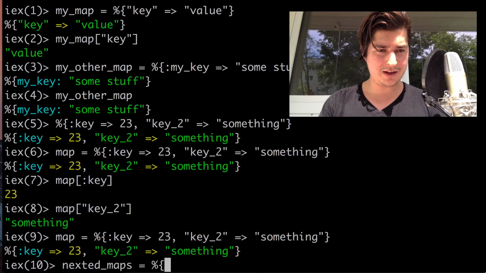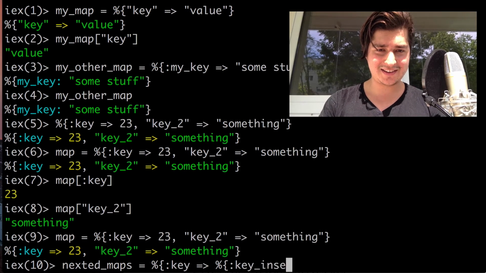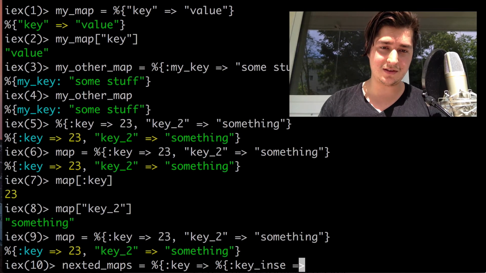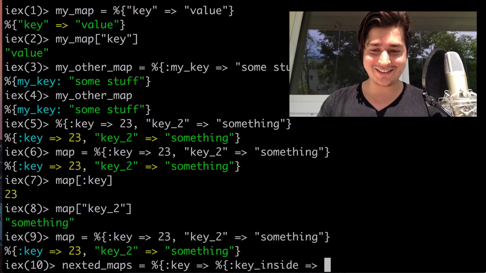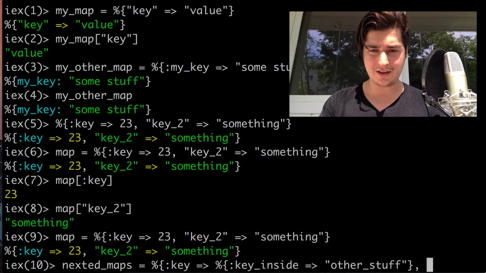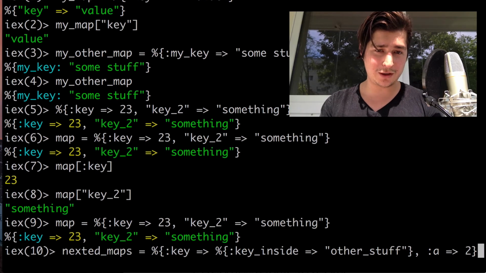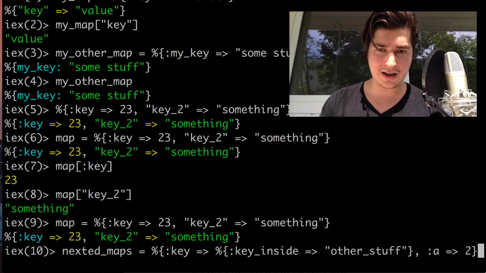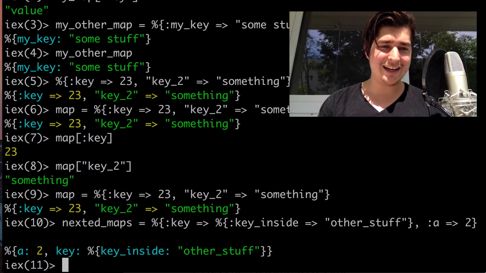So we come here in our key. We're gonna put in now some other map, which we just define like this. So key inside, and that's gonna contain other stuff. And now we close this map, and we can still put in more stuff here if we wanted, like the atom A has the value 2. Then we close the first map. So see, now we have A having the value of 2, and the key has the value of that other map.